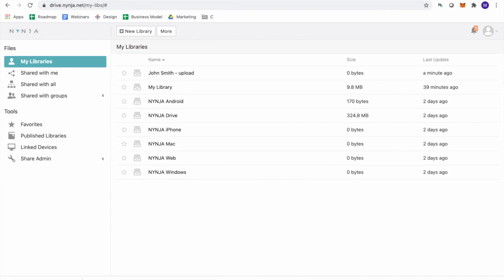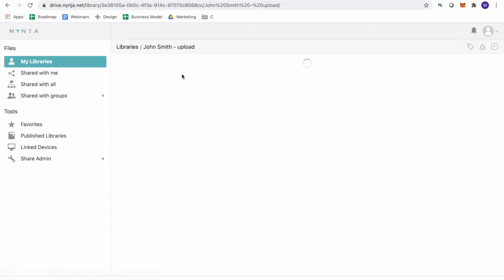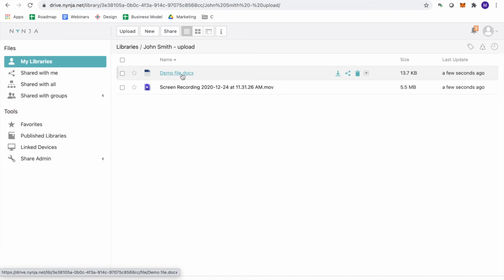Now, what do we see? Well, if we go into John Smith's folder, here are the files that he uploaded to us. So again, a great way to securely have people upload files and folders to you.